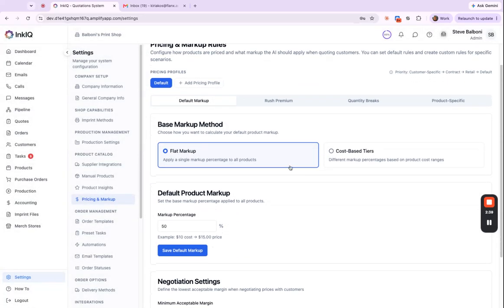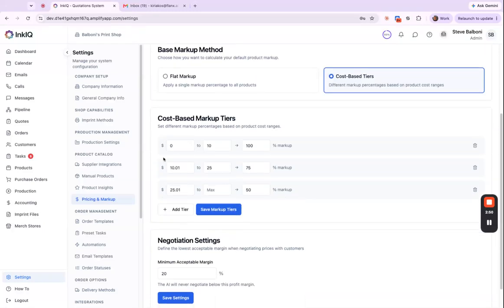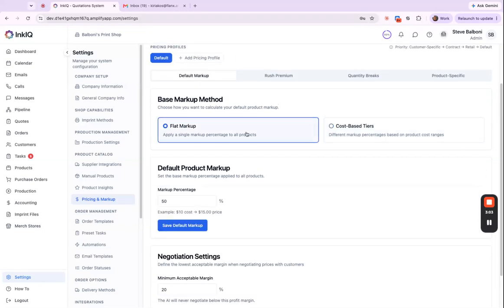Now, in your default markup, you could either go with a flat markup. So I have mine set to 50% across all products in my database, or we could do a cost-based tier. So for example, products that cost me $0 to $10, I'll put a 100% markup. Products that cost me $10.01 to $25, I'll put a 75% markup, etc.